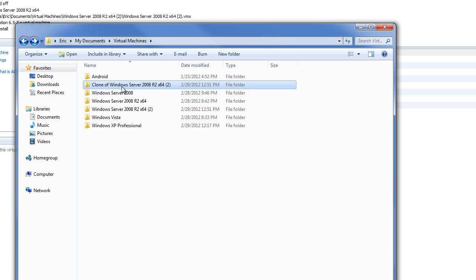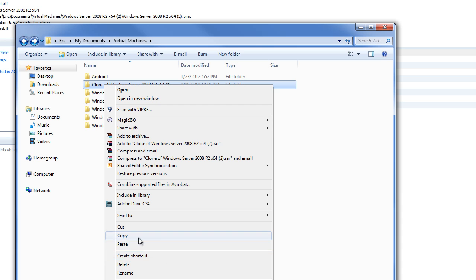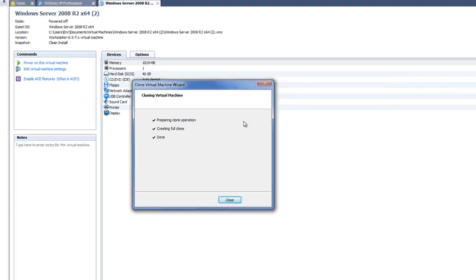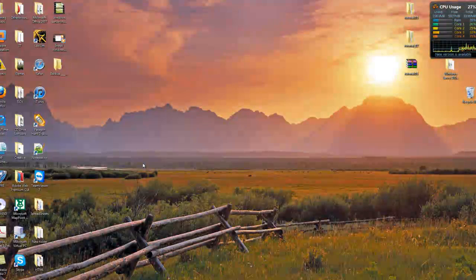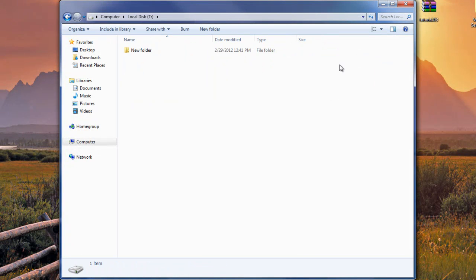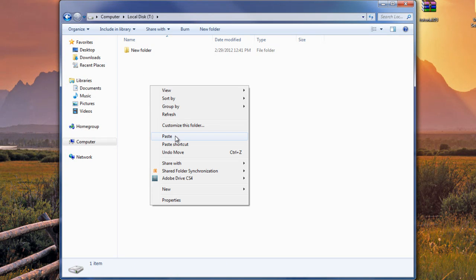And we're going to store this to an external backup location. So we're going to copy this. We're going to go to our external drive, and we are going to put it in there.